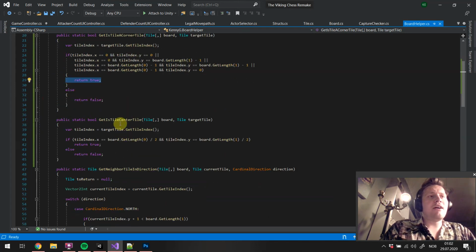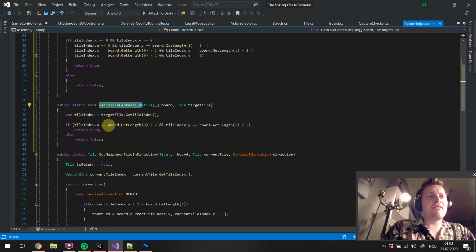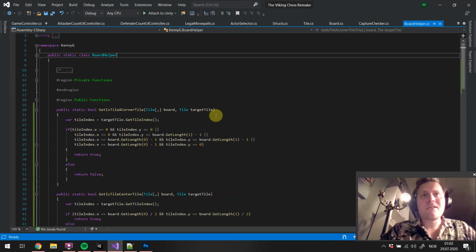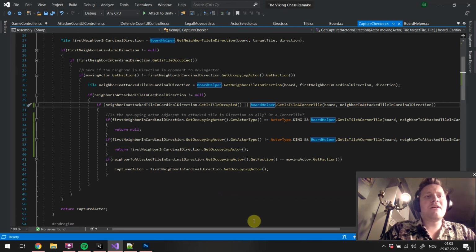And also I created a quick function for checking if a tile is a center tile. And then we just return true if that board is the center tile. We check it by checking if the position we're checking is equal to board.getLength divided by 2, both at dimension 0 and 1. Okay, so back to capture checker. We check here if the neighbor to attack tile in cardinal direction, that tile is occupied or that tile is a corner tile. If it is one of those 2 statements, then we continue.